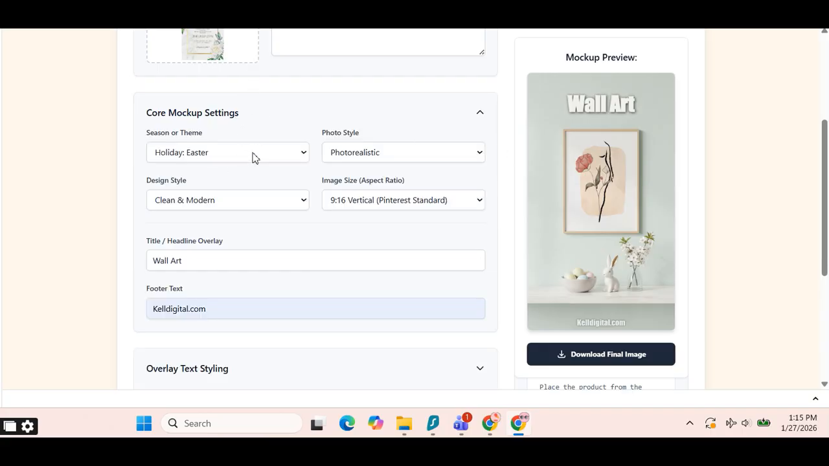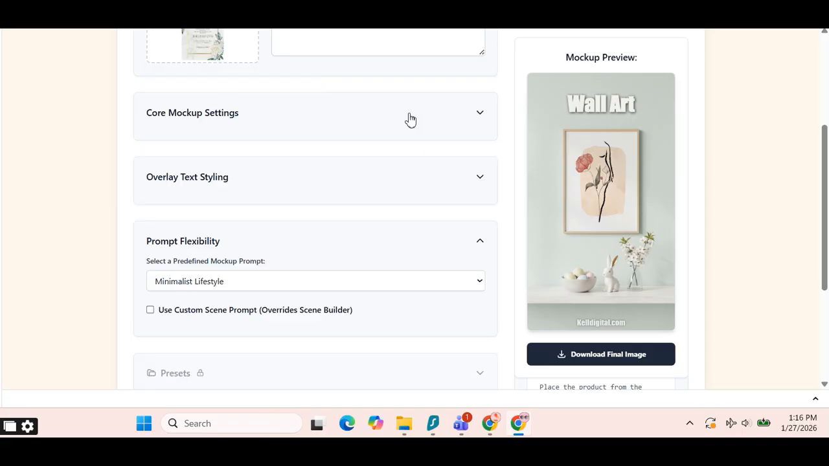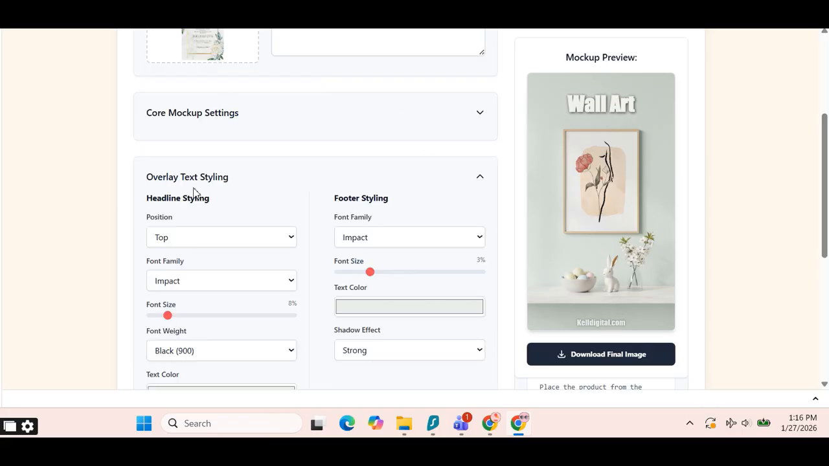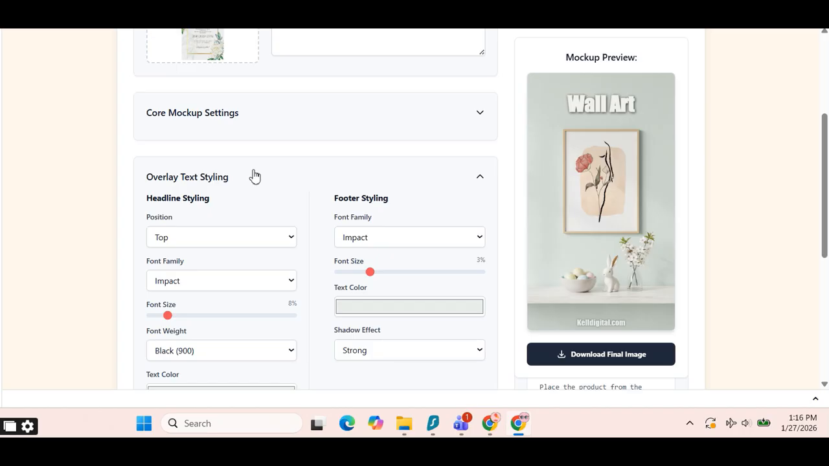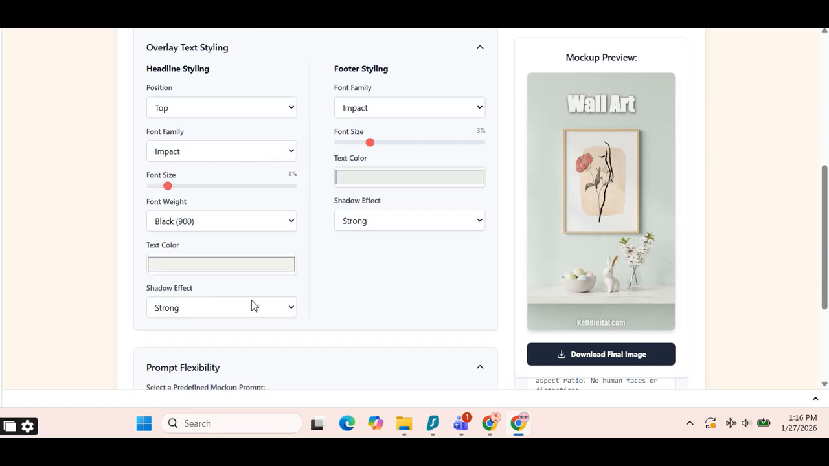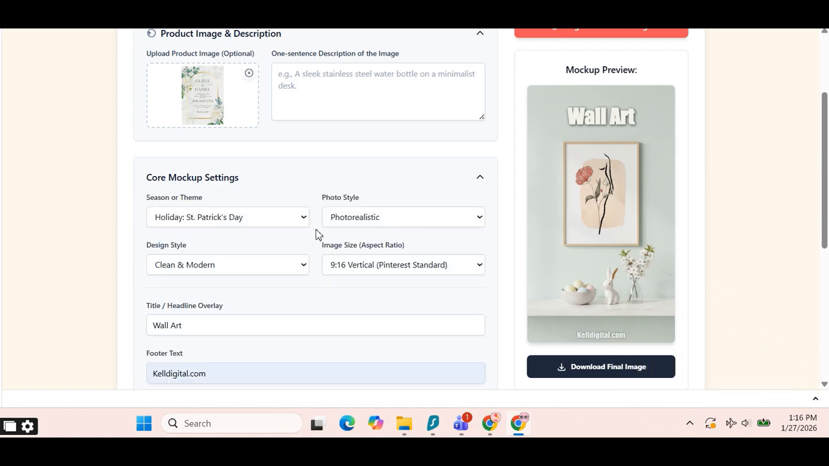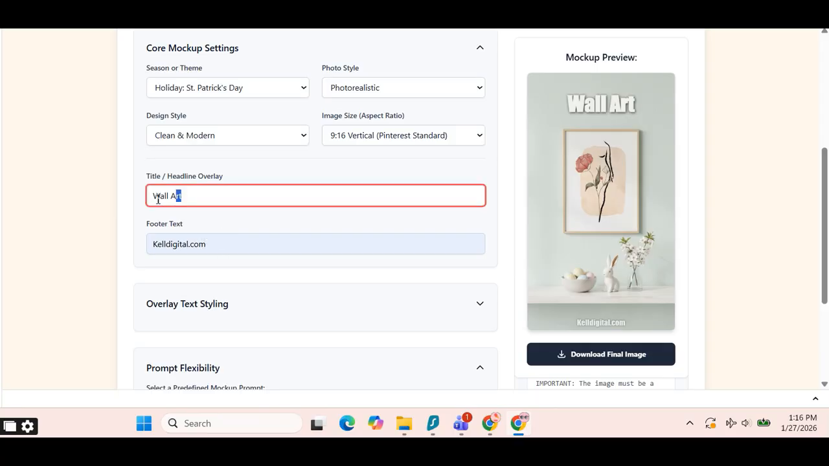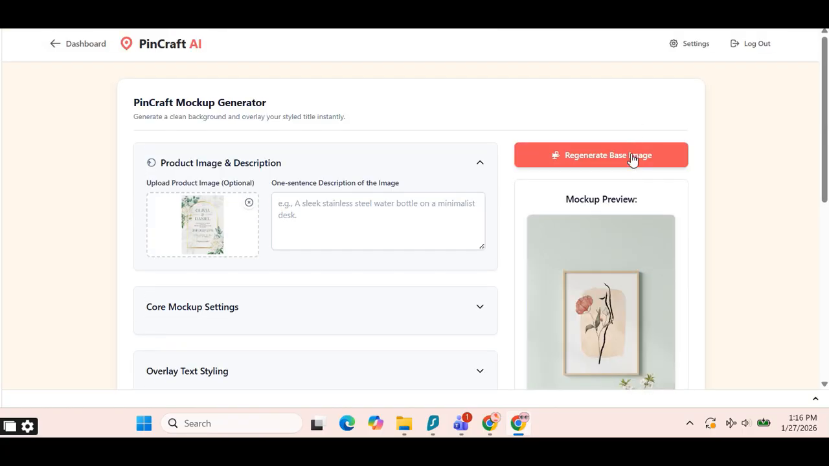We can leave the Easter theme, or we can choose something like a St. Patrick's Day theme. Let us click on the overlay text, and we can insert "wedding invitation," but for now I think we should leave this blank. Let's go back to course settings, remove your website, and click on generate.